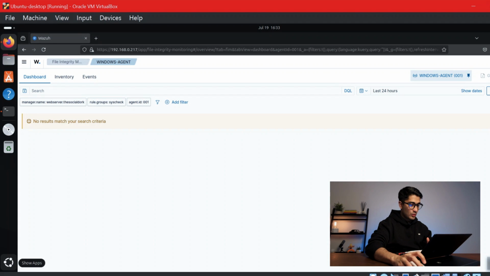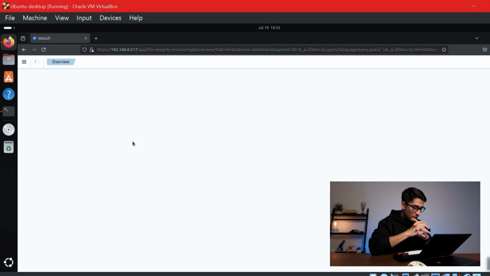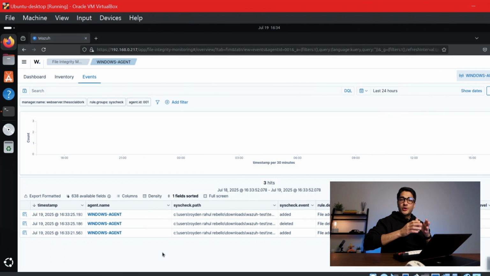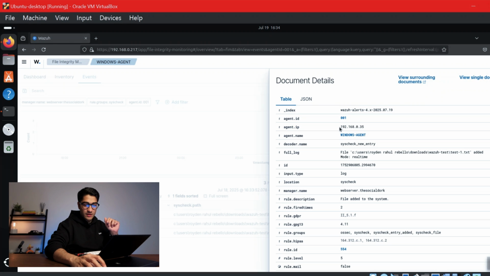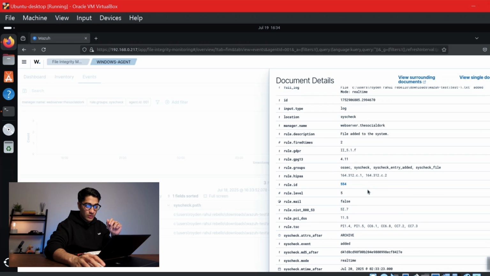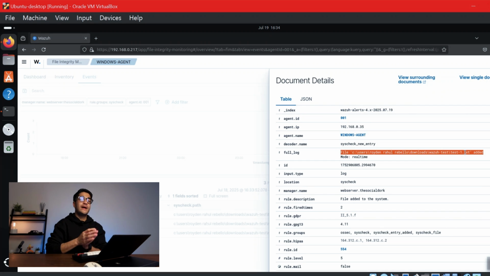Once that's done, we go back to our WAZUH manager and we should be seeing some logs if we refresh on our Windows agent. Let's quickly have a look and see what exactly shows up. Here you can see we've got all the details related to the file that's currently added to the system. Let's inspect what the document is. It shows you the agent IP. It also shows you the file name that you've created. There you go. This is the full log, which is test1.txt. That's the exact file that I created in that directory.